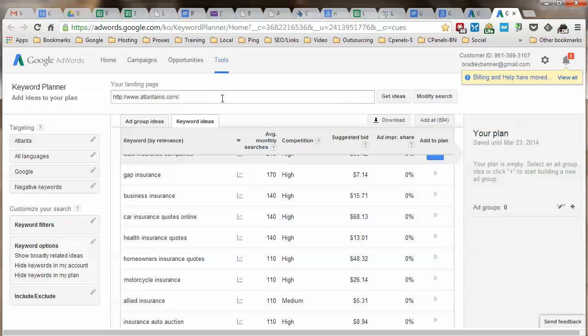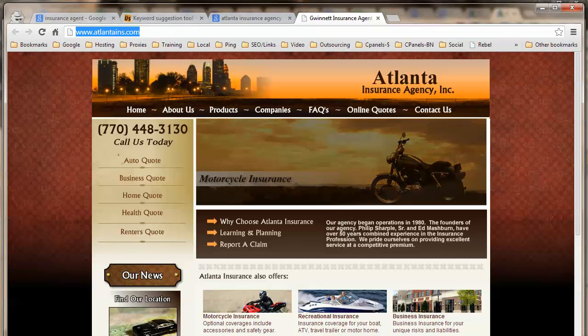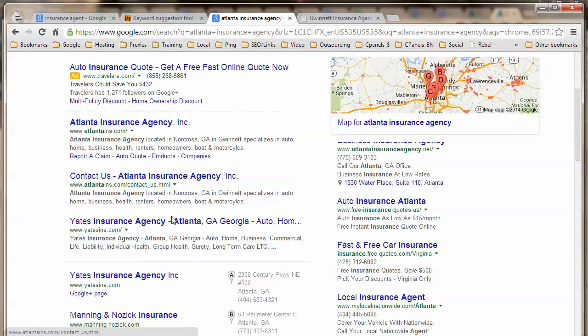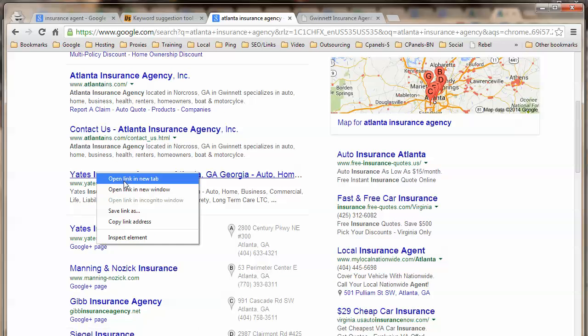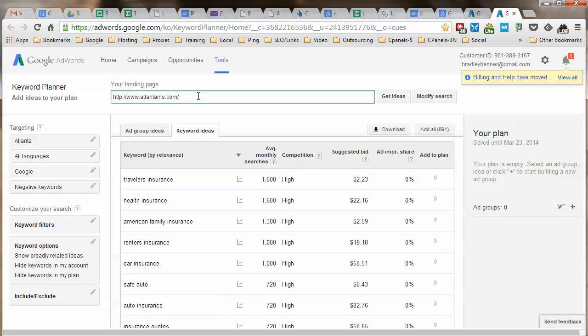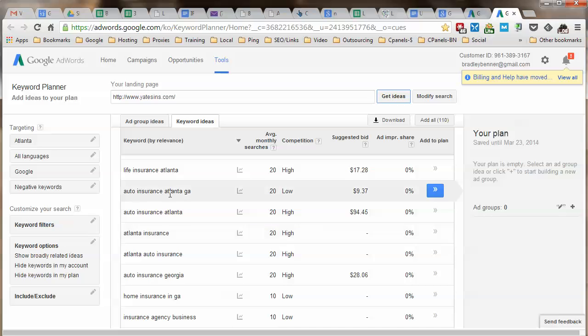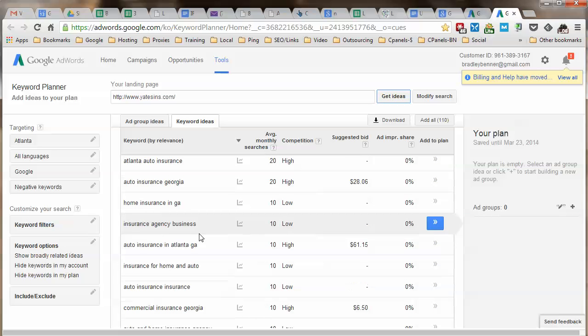All right, so once again, we could refresh the page, and then we go back and grab the next guy. Let's see, we grabbed the first one. These are the same listing, so let's look at Yates Insurance Agency. That's a different one. Let's grab this one, jump back over here, and we'll put this in here and take a look at that. Alright, so once again, we've got life insurance Atlanta, auto insurance Atlanta, Georgia. These are all keywords just to reinforce what it is that the competition is using. Okay, so these are all really good ideas for us to also model, to take, to use.